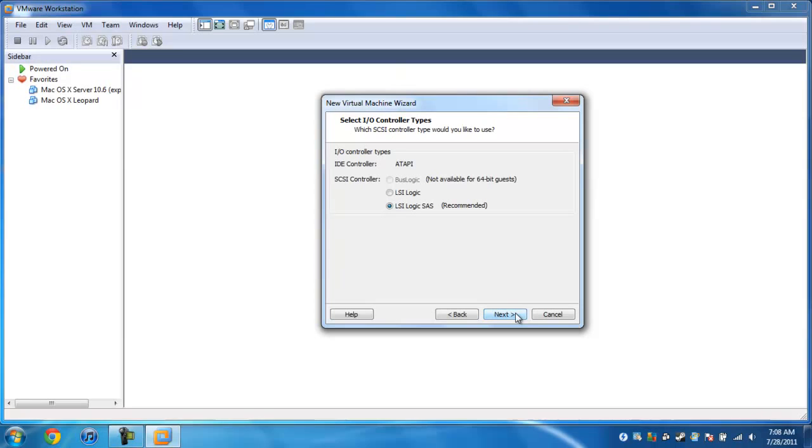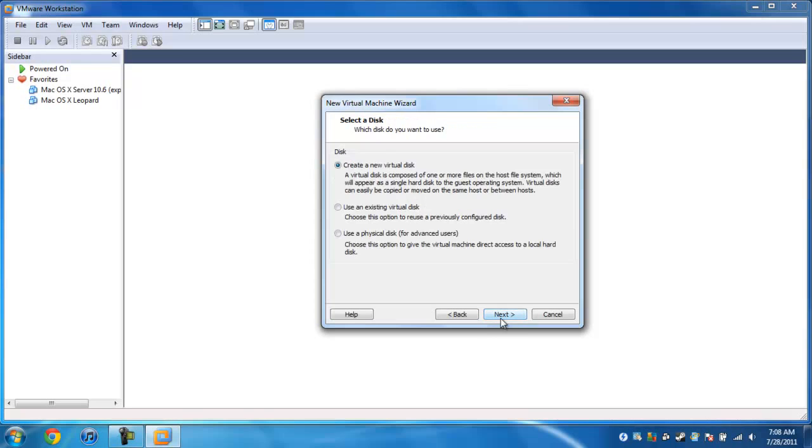Next, your IDE controller or IO controller types. I just keep it the recommended because it says recommended. I don't like to mess with this stuff because I don't have a complete understanding of what that is. But yeah, I just keep the recommended stuff.